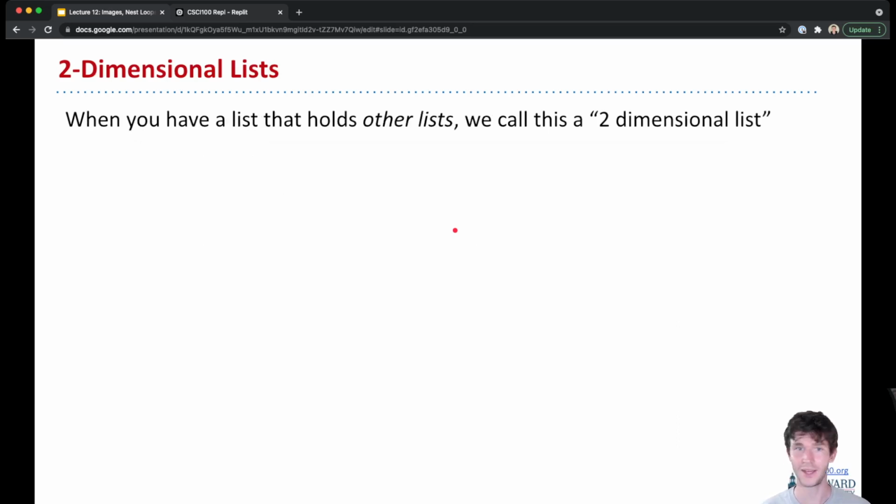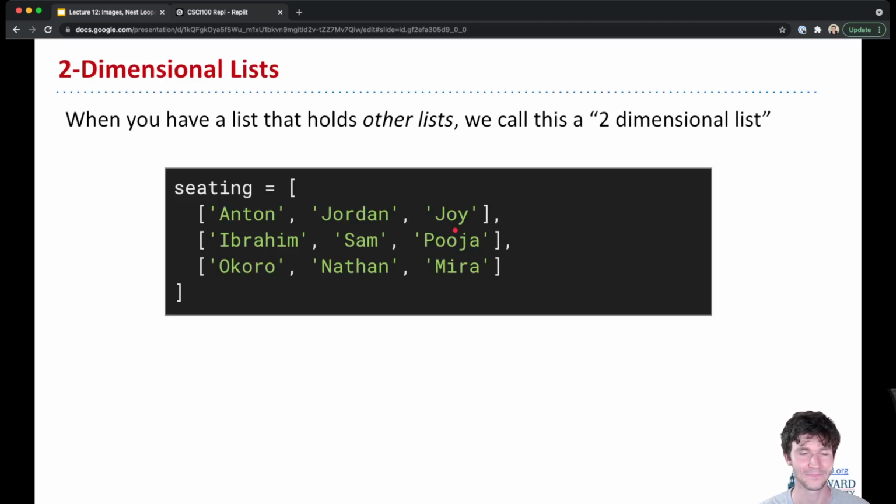So whenever you have a list that holds other lists as items in that list, we call this a two-dimensional list. And two dimensions because there's a list holding a list. If you wanted to get more complicated, a three-dimensional list would be a list that holds lists that hold lists, and so on and so forth. Remember, every list can hold any types of items, and so you can have very, very nested lists inside of other lists. But for this class, and for now, we're just going to focus on these two-dimensional lists.